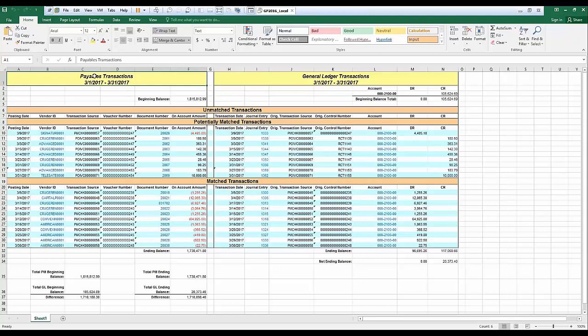So the first being my subledger. Here are all the transactions that transpired in my subledger in March, and here are all the transactions that transpired in my general ledger in March. Okay, so good news is I don't have any unmatched transactions.